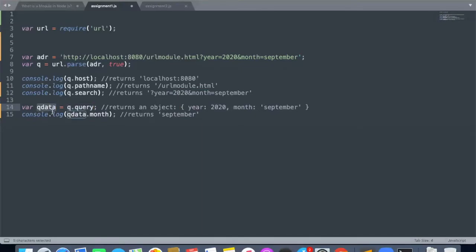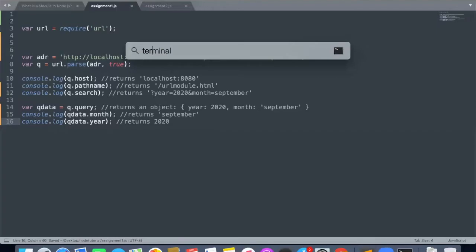Now using qdata, guys, I can print the month, and I can even print the year. So I can simply write year, and it will print 2020 for me, right? So I will get 2020. So let's run this file, guys, and see whether it actually executes or not.